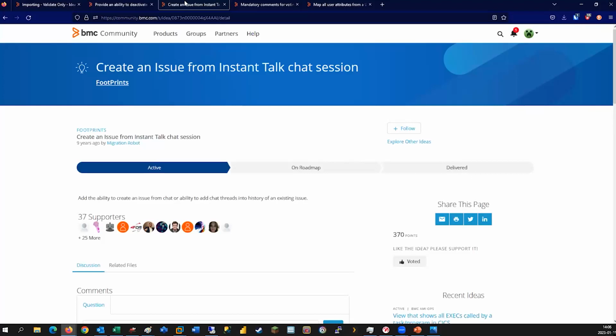The biggest thing missing is this one here, being able to create an issue from it, right? It'd be nice to allow your end users to chat to your agents to solve the problem, and then the agent can, with one button click, create a ticket out of that chat session. Currently, that doesn't exist, so if you were to enable chat, unless the agent manually creates a ticket themselves, there's basically no history of this interaction having taken place.